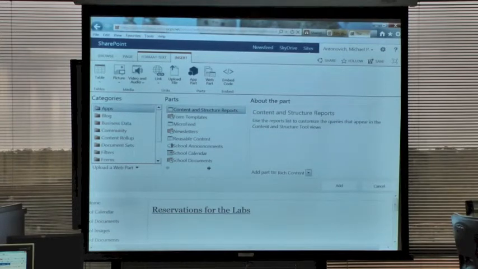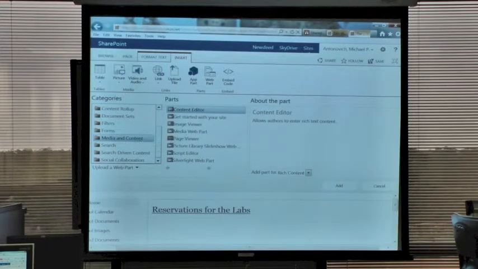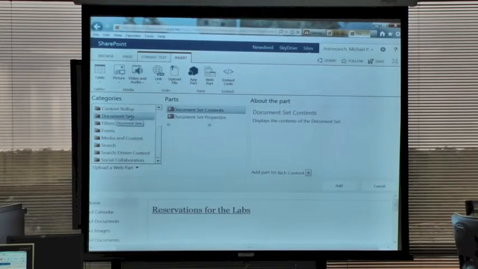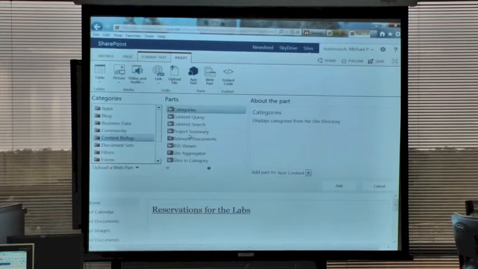If I go down to media and content, you have the page viewer, the content editor, which you probably used before, the image viewer. There's a media web part, which is one way of putting different podcasts or even videos inside of a page. There's other options in here, which we may get into at a later point, not today, but maybe in some of the other classes, because I've used some of these. Some of them are really interesting.